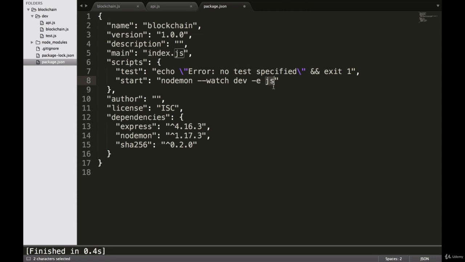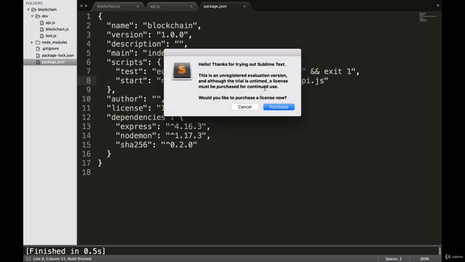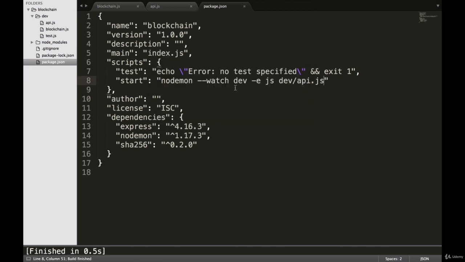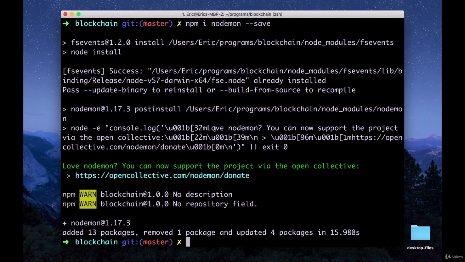And whenever one of these files is changed and the file is saved, we want Nodemon to restart our dev/api.js file for us. And that's it. So we'll save this file. And now whenever we make a change inside of our dev folder and save it, our server will restart itself. So I can show you an example of this right now.